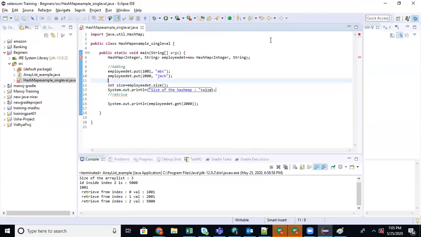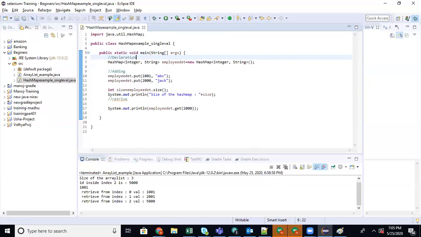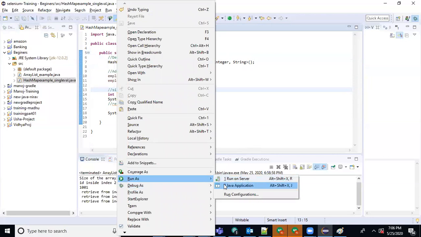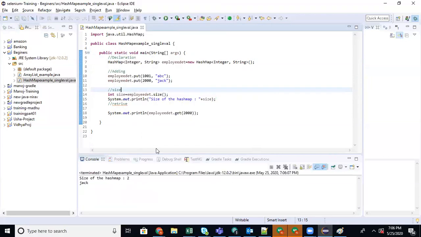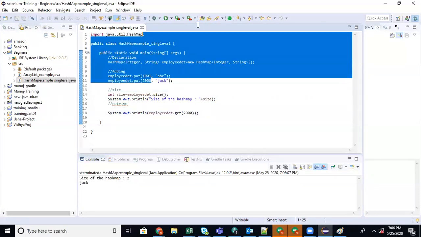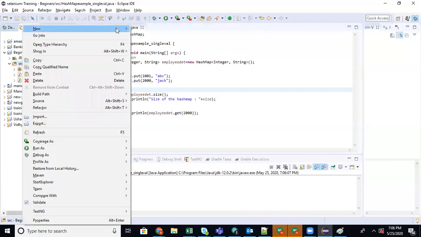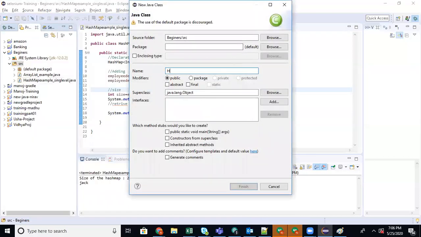Let me add it as a declaration. Let me run. So the size of the hash map is 2 and the value of the key 2000 is Jack. This is how it will be retrieved for a single value. Now we will learn how to add multiple values for a single key and how to retrieve it.